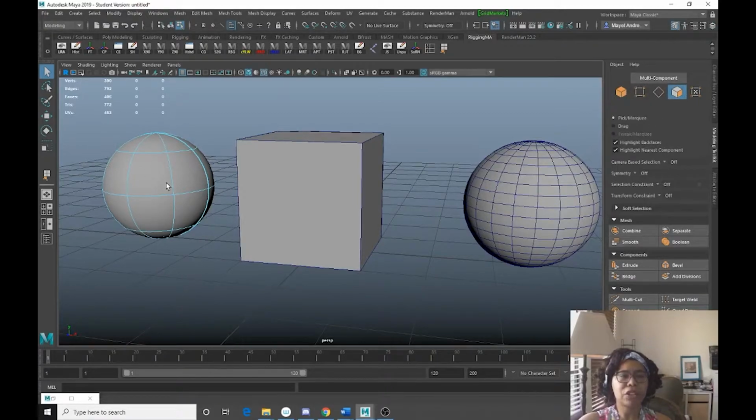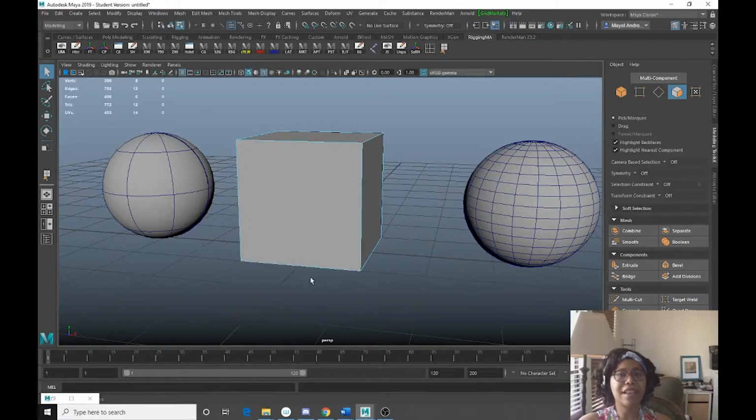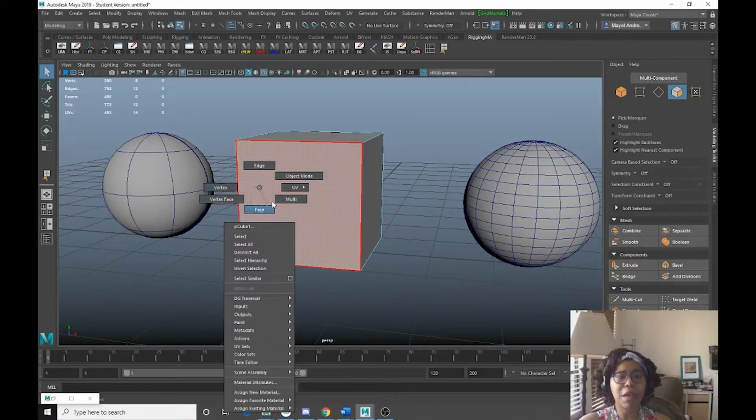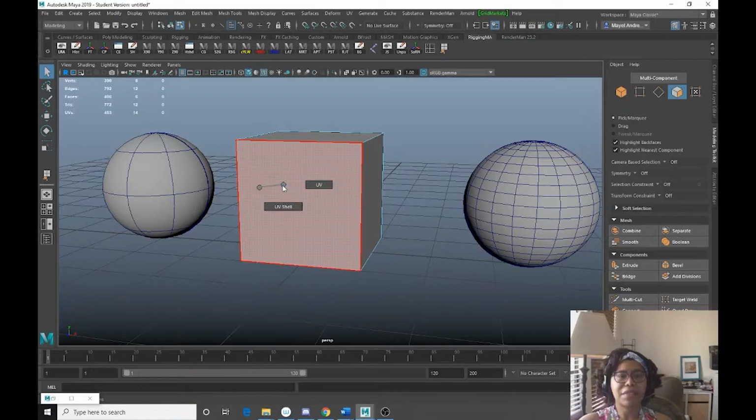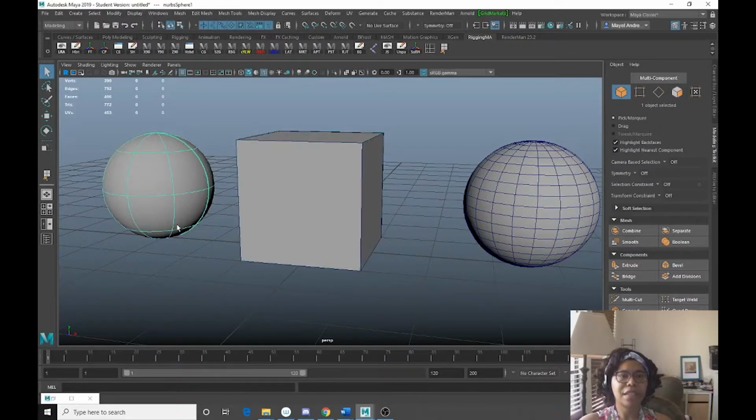But let's go back to NURBS. So NURBS are different from polygons. So polygons have edges, vertices, and faces that are the main ways that you manipulate them. And by the way, this is the other way that you can switch back and forth between component mode and object mode. You right mouse press and a marking menu pops up. And I use this a lot. Whatever your preferred way is, that's fine. Okay, so let's go back to object mode and go here.